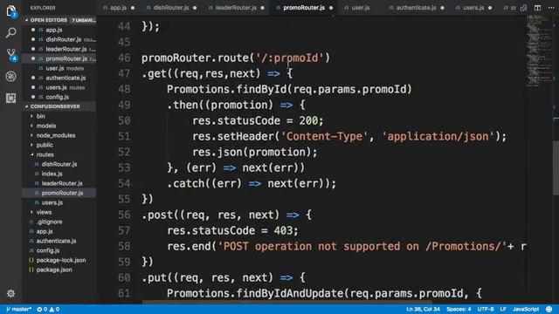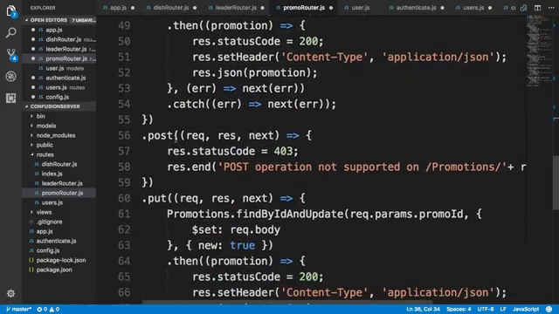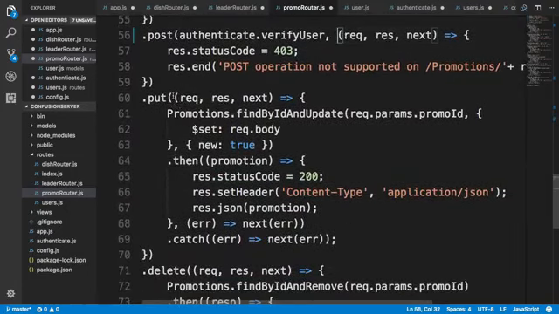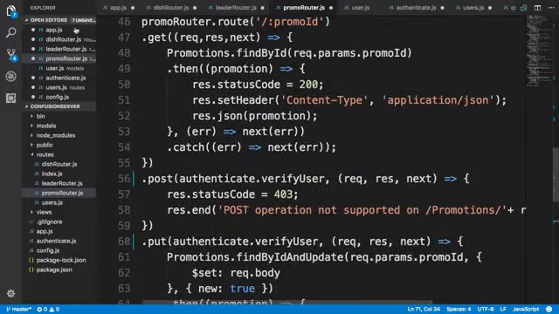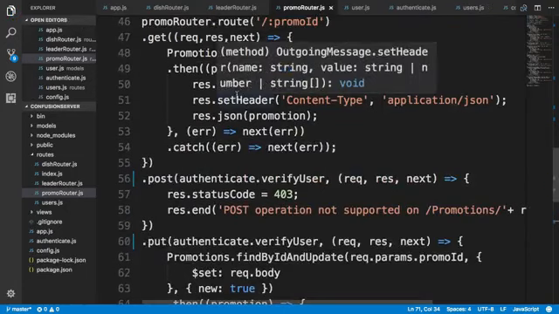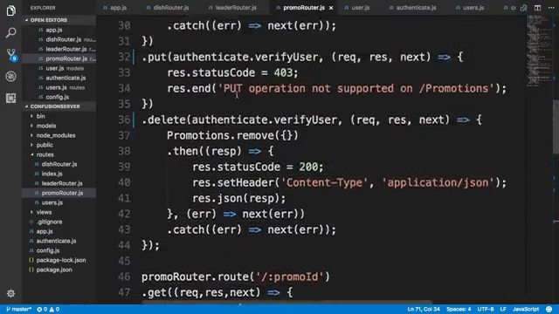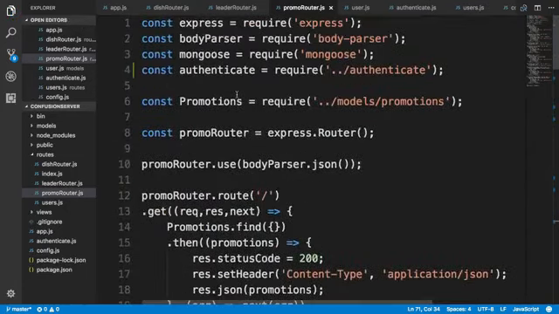Same thing for the promo router / promo ID. Get is open, post is controlled, put and delete are also controlled. That's it. Let's save all the changes. So once we complete all the changes, let's save the changes. Now our application is ready to be tested.